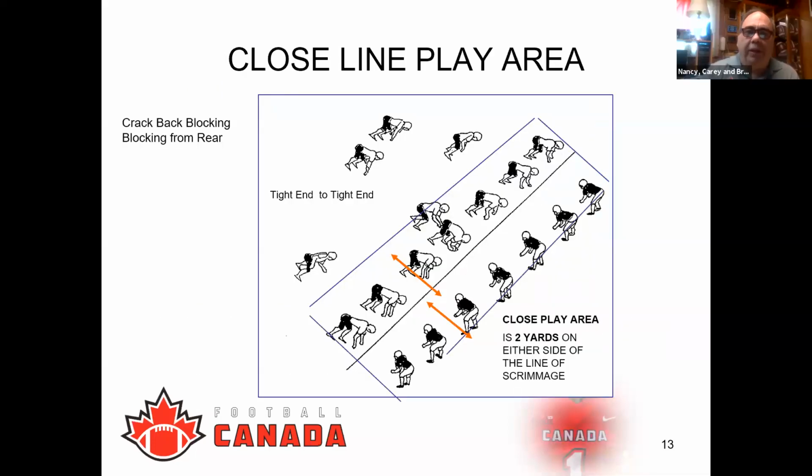The clothesline play area. That is defined as 2 yards on either side of the line of scrimmage, so 2 yards on either side of the ball, tight end to tight end, and that was a rule change last year, I believe, or the year before. This year, actually. This year, okay. This year, tight end to tight end, and it used to be from tackle to tackle.